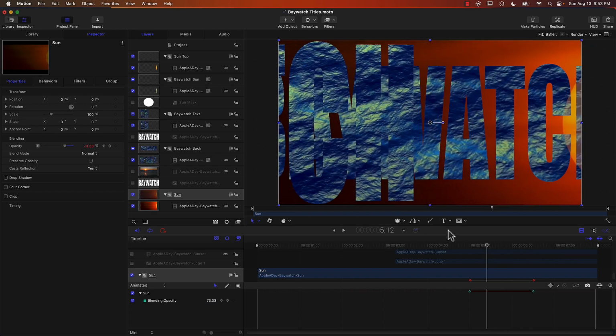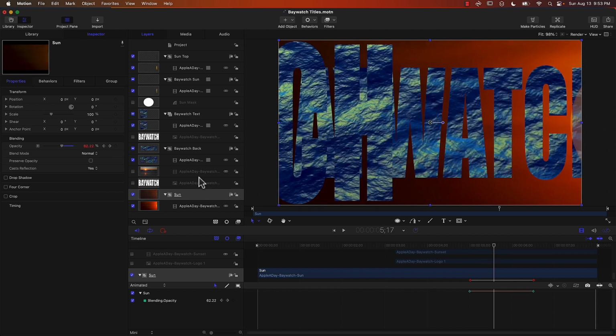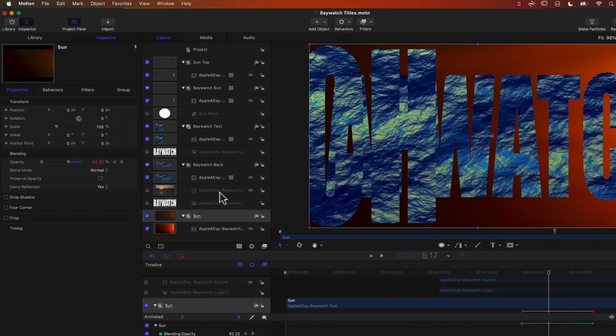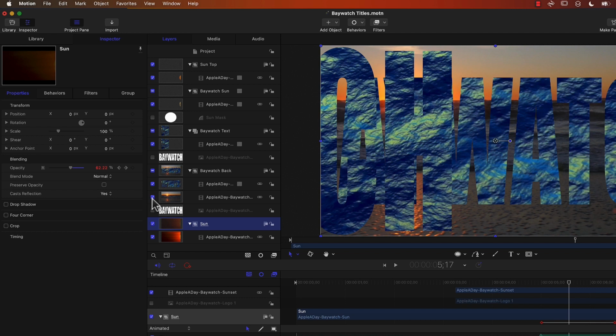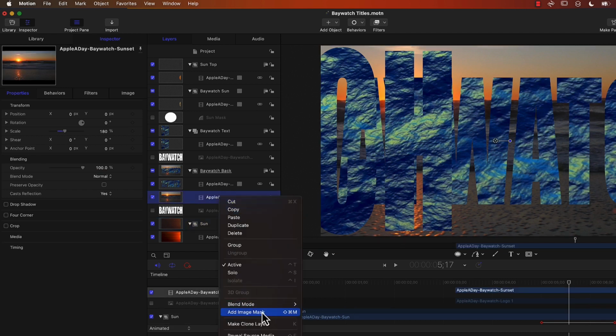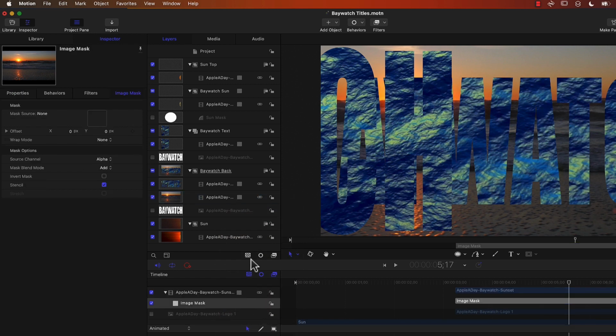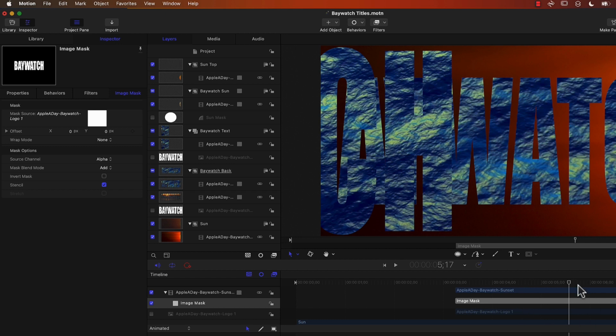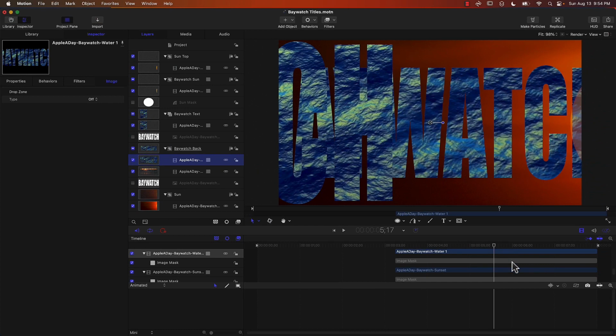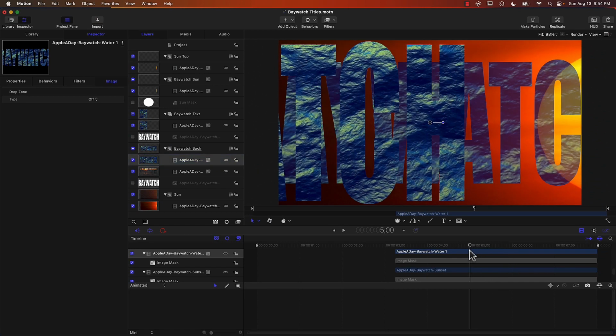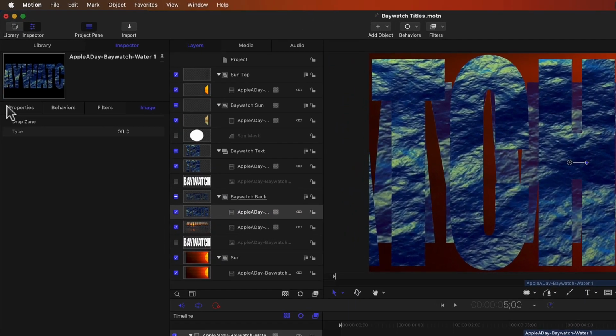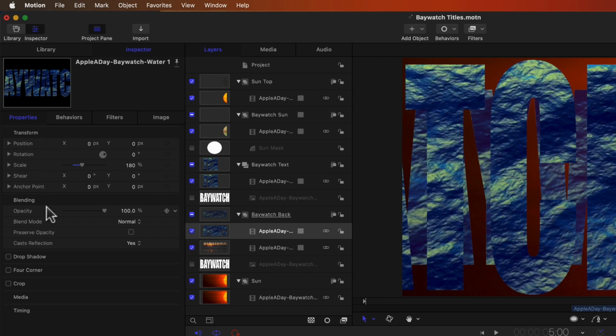So the best way to do that is first we have to apply the mask also to the sunset. So I'm going to turn the sunset on, right click on it, the Apple a Day Baywatch sunset, add an image mask, drag the Baywatch text into the mask source. So with the water version, this one here, I'm going to go to 5 seconds. I'm going to go to Properties and Opacity.